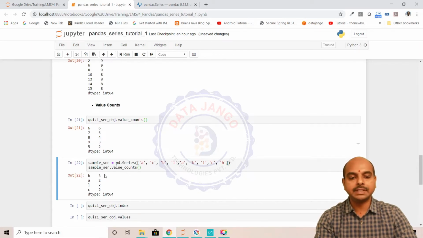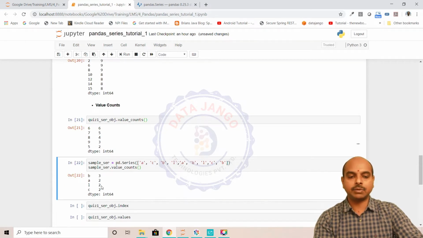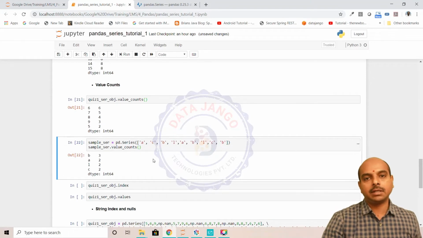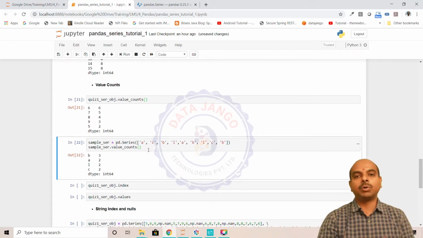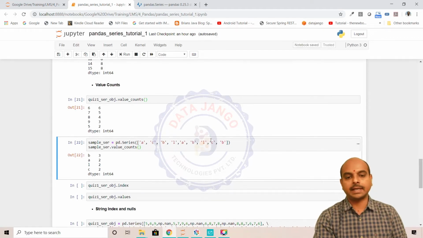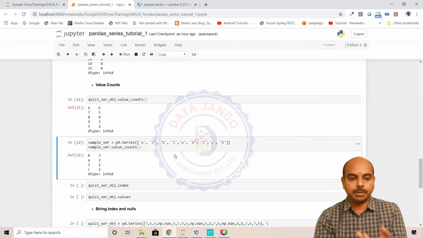And how many times is B there? Twice. How many times is A there? Twice. How many times is L there? Twice. Like that. If you have a million record or billion record data set, then it is going to be very handy to know which categorical value is repeated how many times. These are all categories, how many times repeated, or with numerical values, how many times repeated.